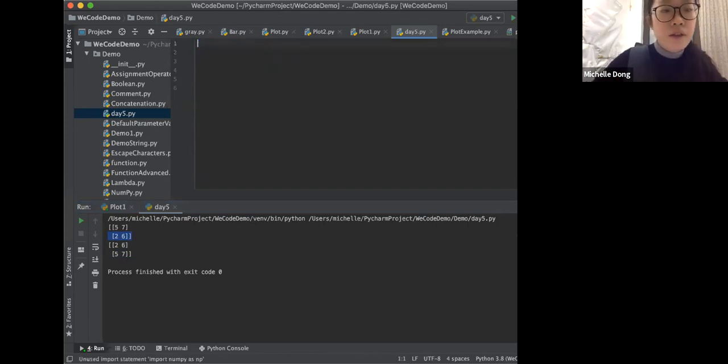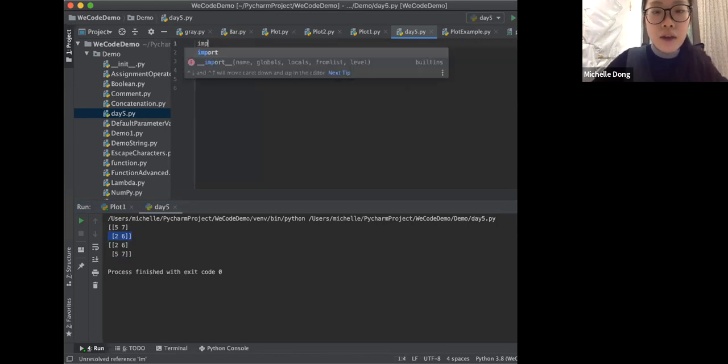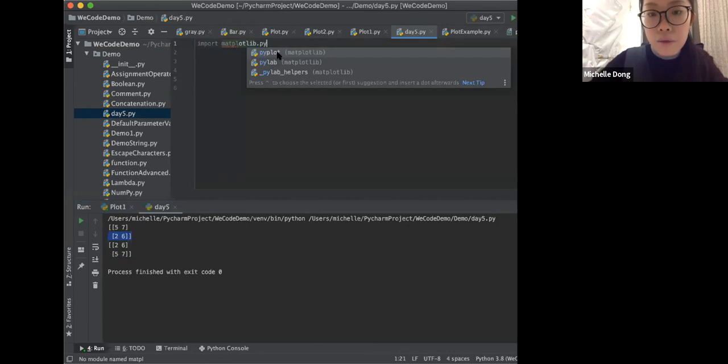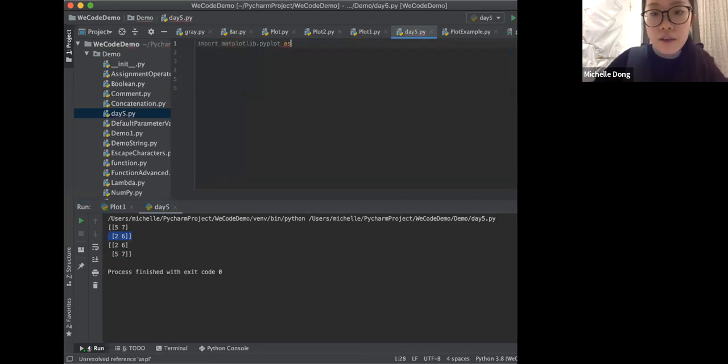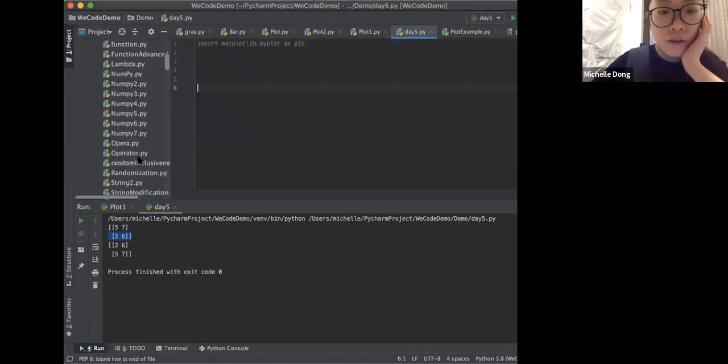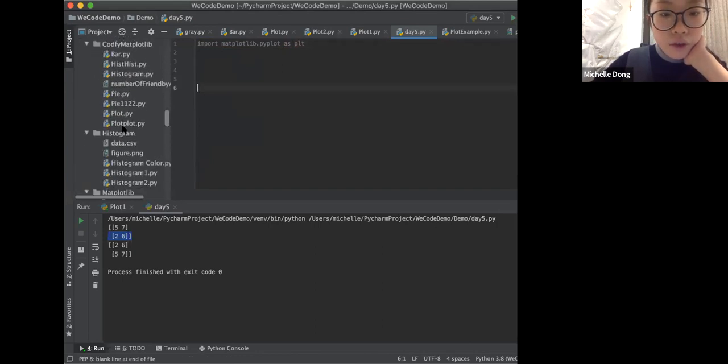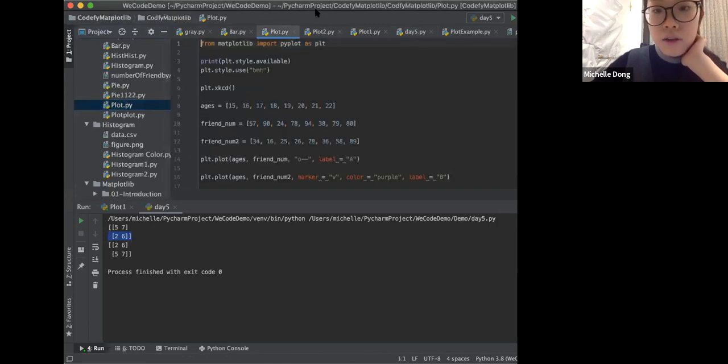But then we will briefly talk about matplotlib. So what we can do is import matplotlib.pyplot as plt. And then I think because we don't have a lot of time, I will go to my document to show you. So here we have this plot.